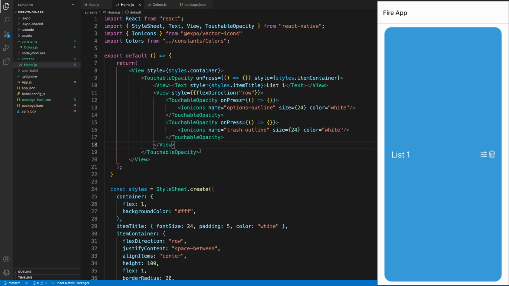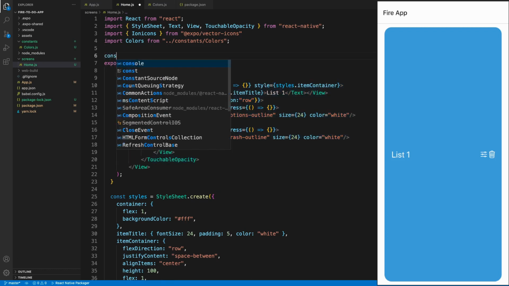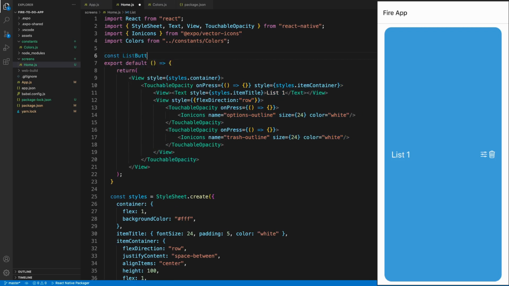And if you notice, we have one button now, but we're going to want to have multiple buttons. So how do we do that? How do we efficiently render multiple buttons on the screen? Well, the first thing we have to do is move this entire button out into its own mini component. So let me do that up here for now. We'll call it ListButton equals.